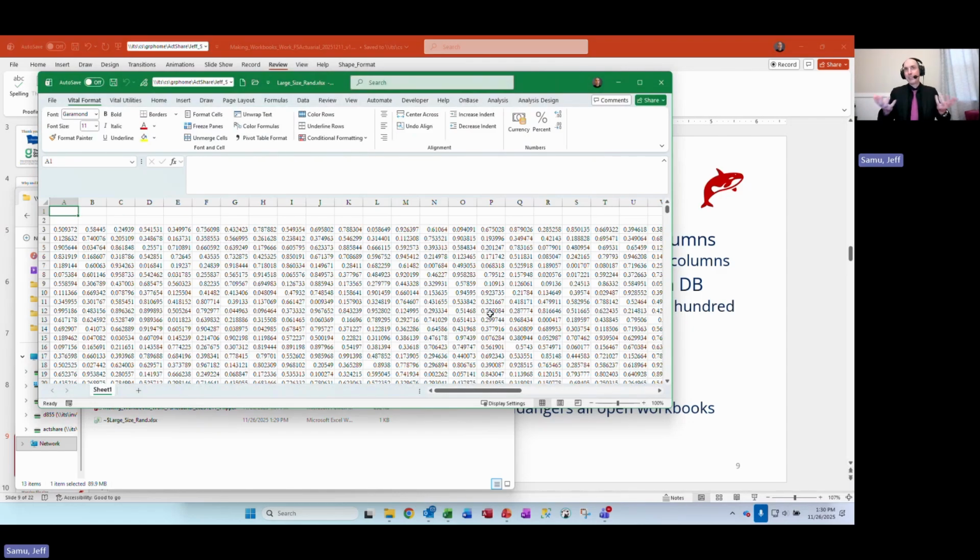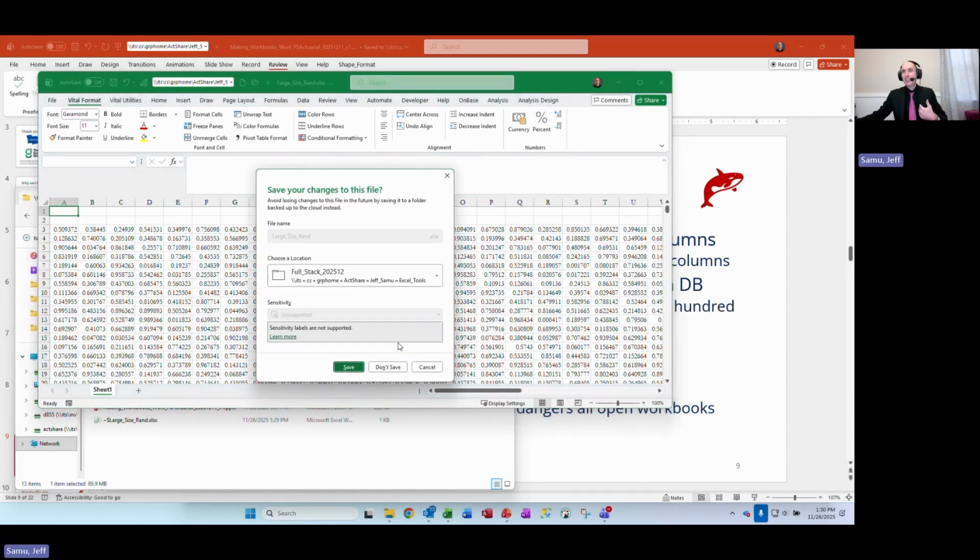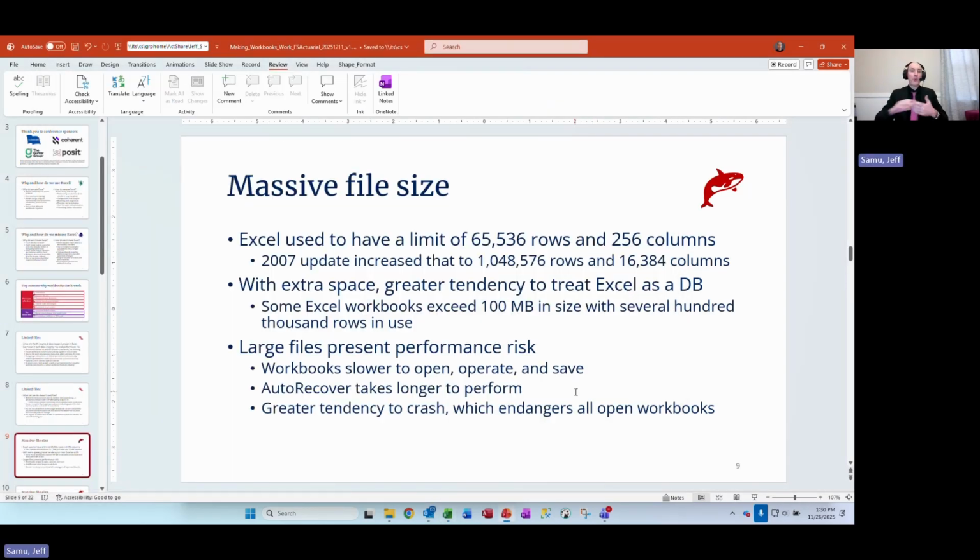Now, there's something really important in this file. This is just an example to show here. But working with workbooks like this is intolerable. It takes forever. It's not fun. And more importantly, they have a tendency to crash. And when they crash, then all your other open workbooks are wrecked as well.